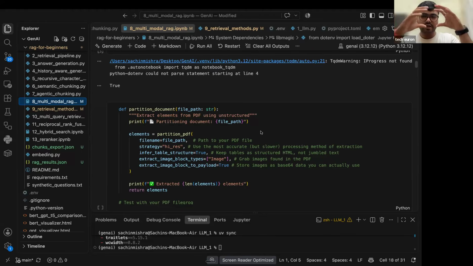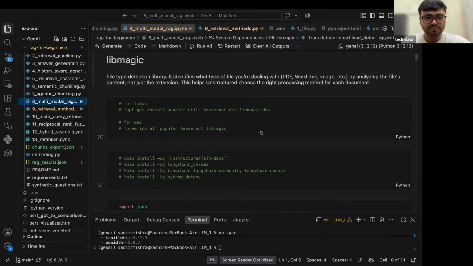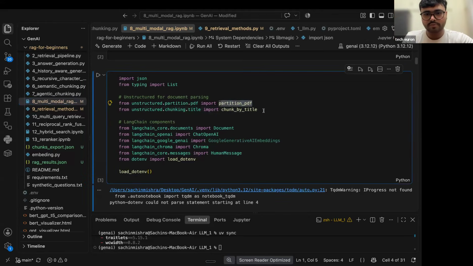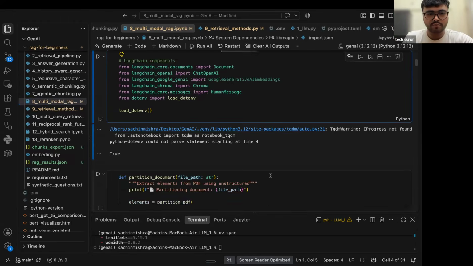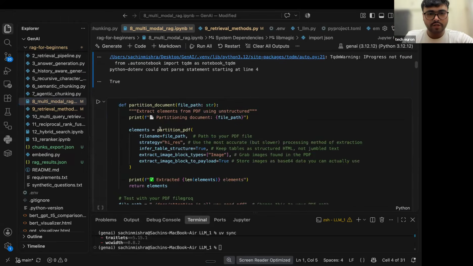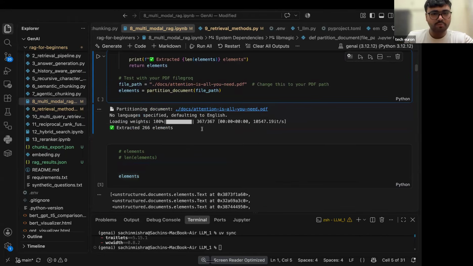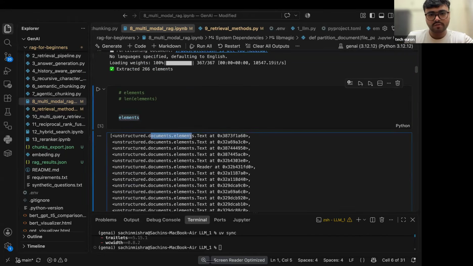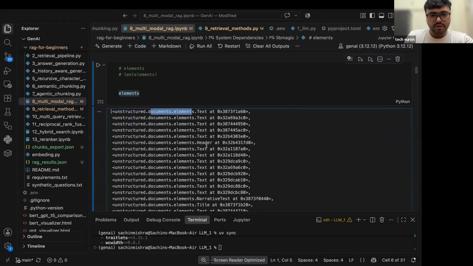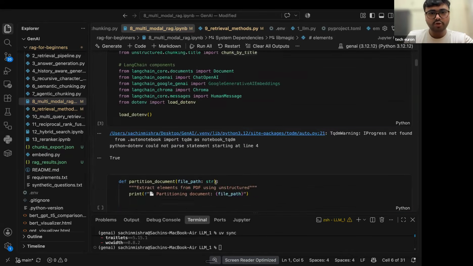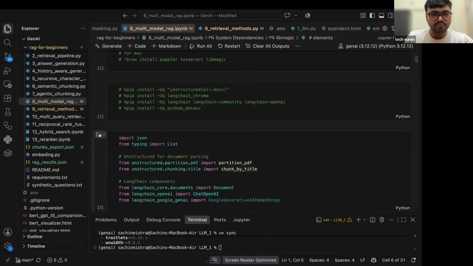So basically we are able to understand the different layouts available in the document, right? And if you remember, we have seen these two main functions, which are partition PDF and chunk by title. Partition PDF is the function that helps us partition the entire document into different elements. Some of them are text, header, narrative text, title. A lot of these things are there. Let me do one thing. I will run this once again.